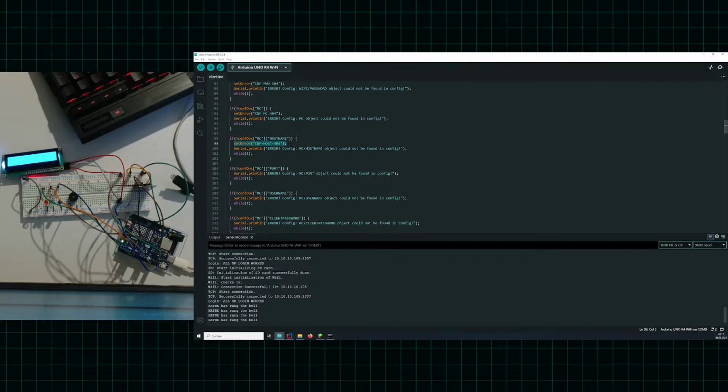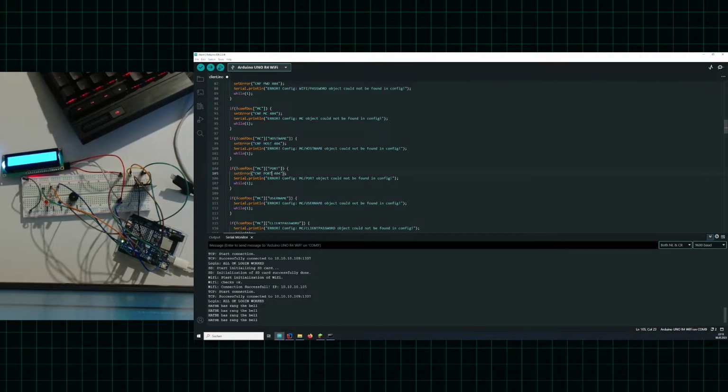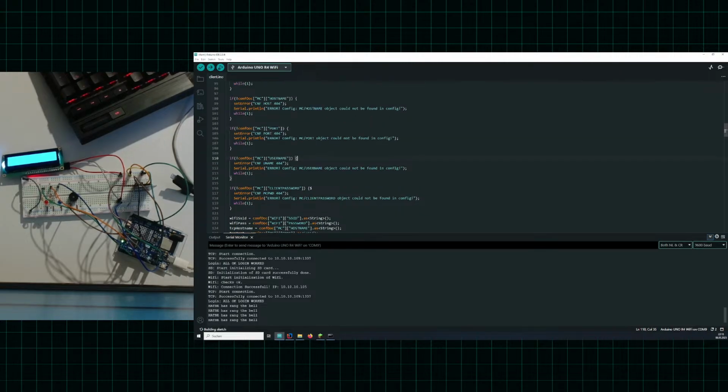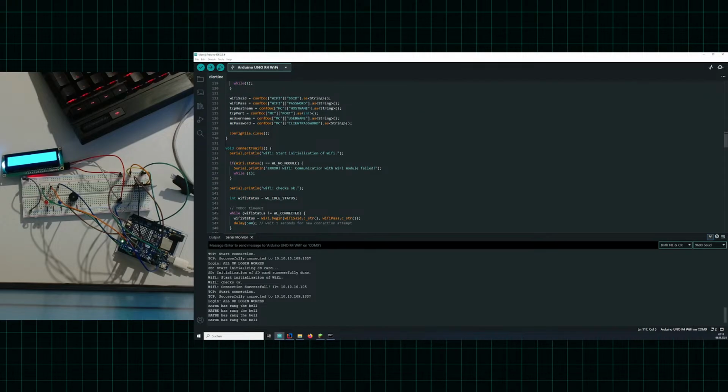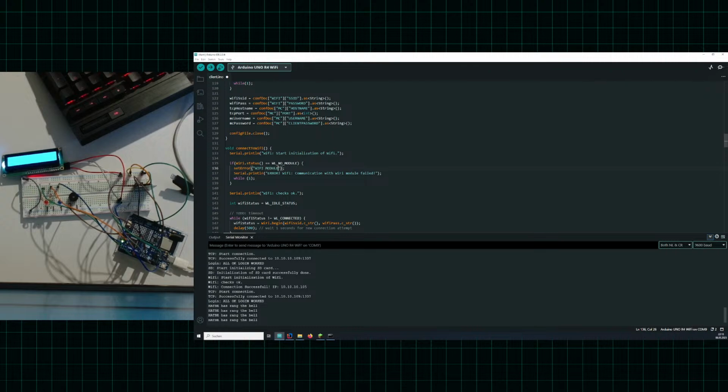Host, port, uname and PWD again. MC PWD 1, 2, 3, 4, 5, 6, 7, 8, 9, 10, 11, 12, 13. Okay, that's good enough. So where do I have the next error? Error Wi-Fi module.